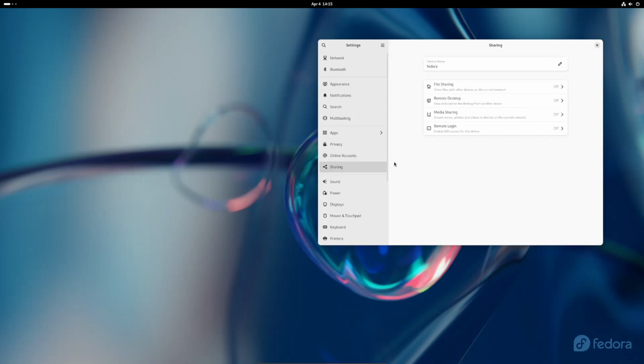Going back down over here to sharing, this is kind of simple. Most people aren't going to use this. This is going to be more people trying to set up some kind of file sharing server. That's what file sharing here is. If you want to access your computer remotely through a remote desktop application, if you're trying to stream your music or something from this, again, kind of like a server, or you want to access it remotely.